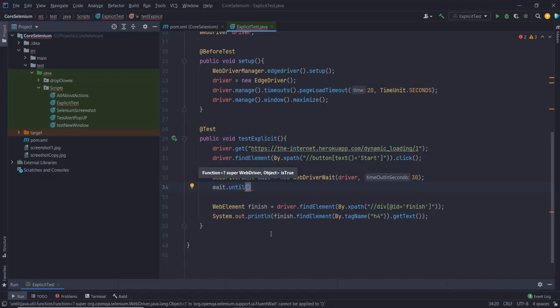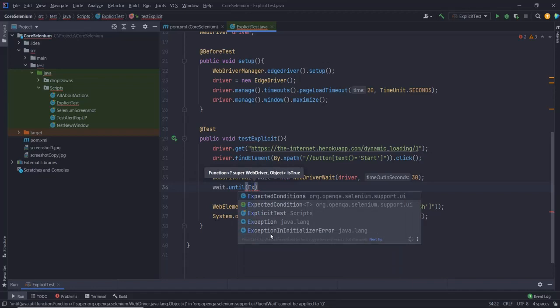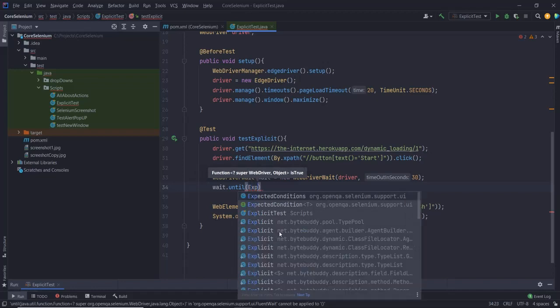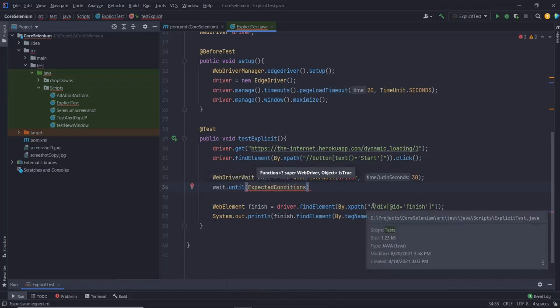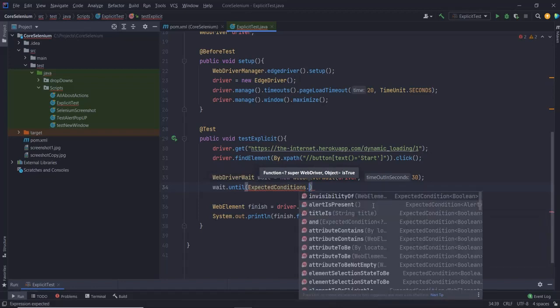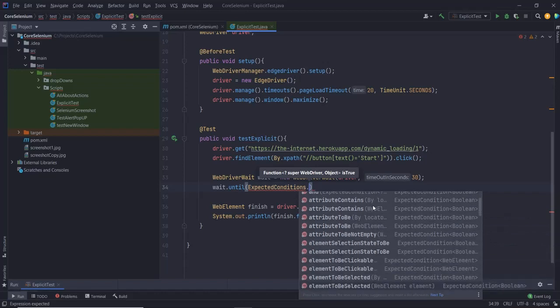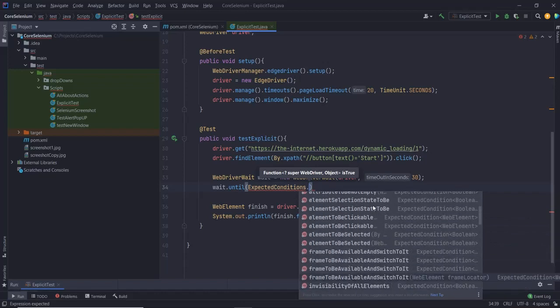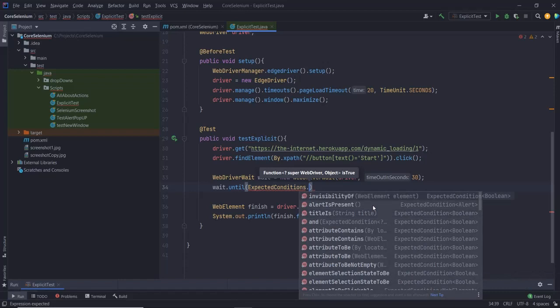To access that, you just do capital E X, ExpectedConditions, plural, right? This is the class. Okay, and you do dot. Again, you will have a lot of options available over here, and these options would be almost sufficient to satisfy all your needs that you would come across during your automation activities.